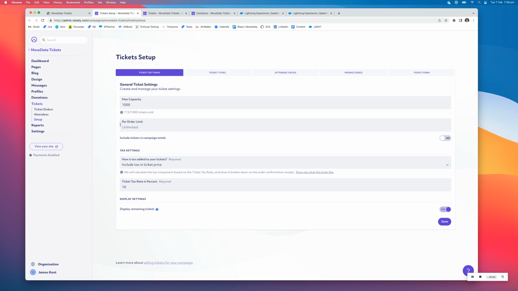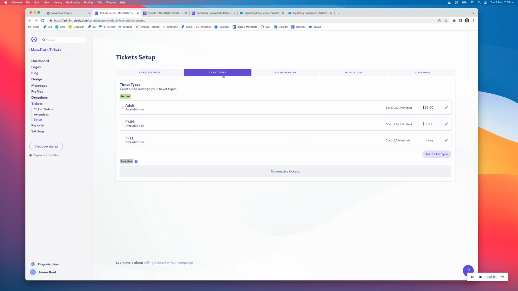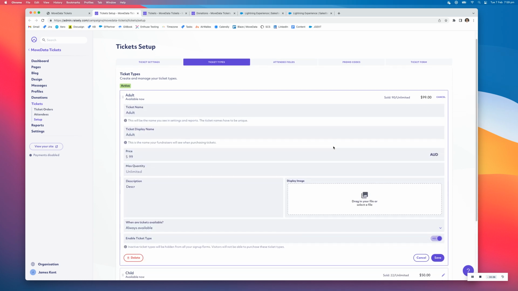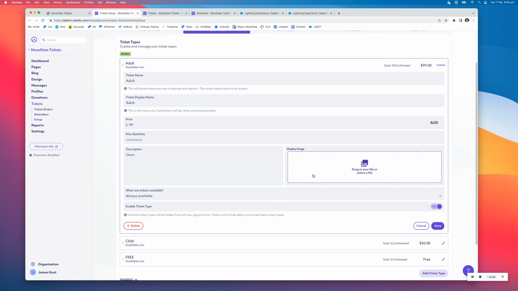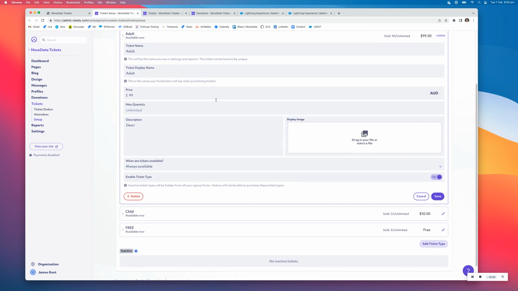Inside Razorly admin, obviously you can configure what ticketing looks like. Fundamentally, you're going to get ticket types, and you can set up values like these. So, we've got an adult ticket. It's $99. You can concoct whatever scenarios you desire.